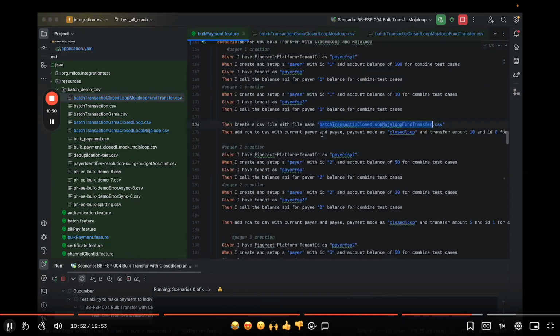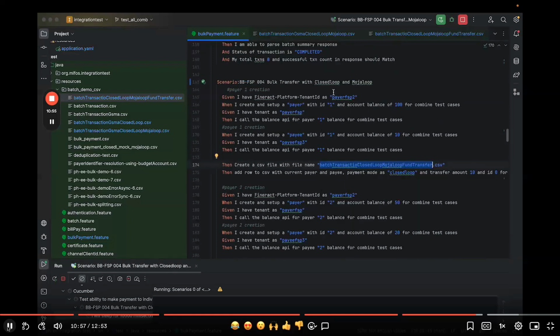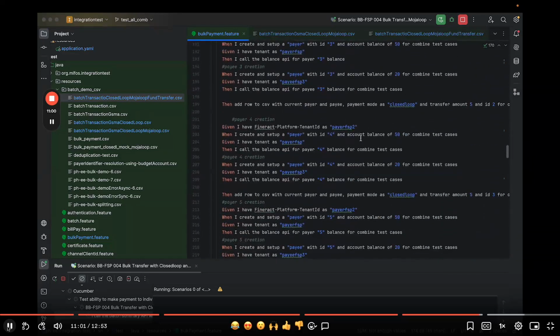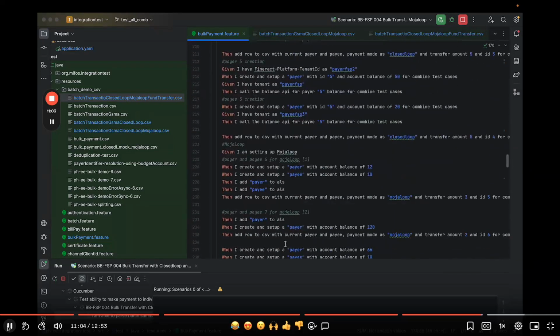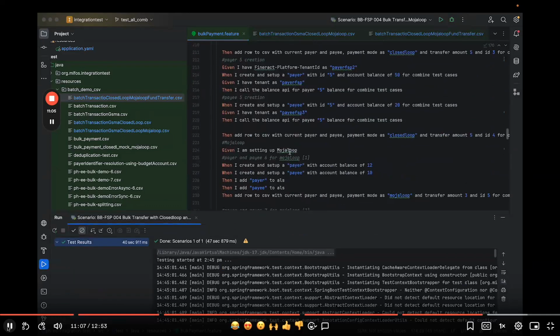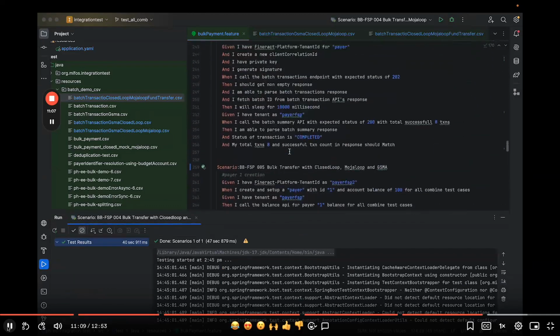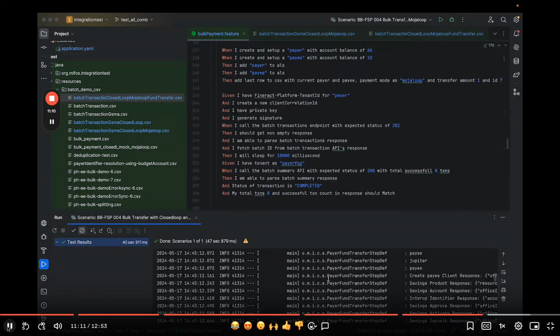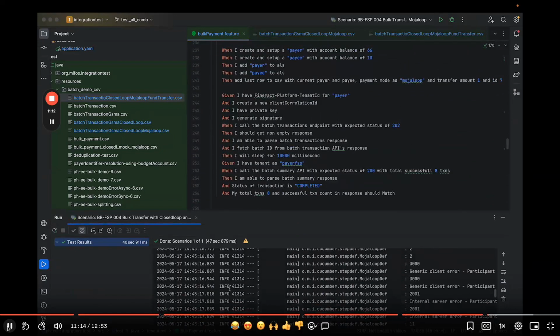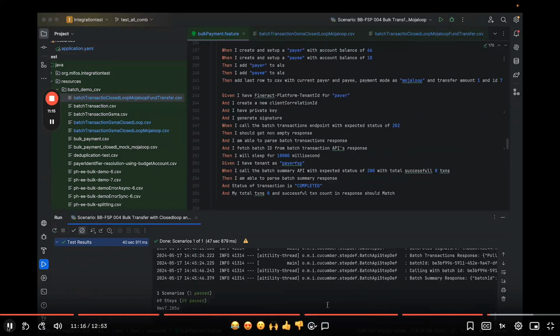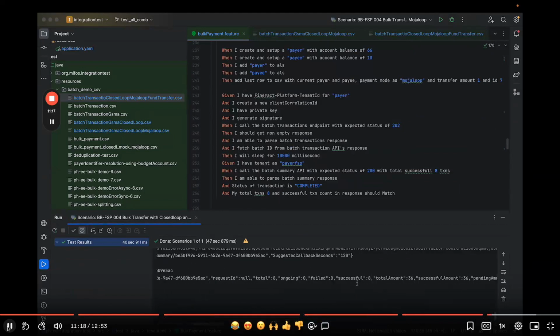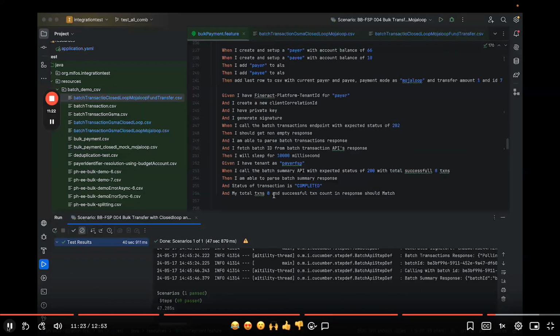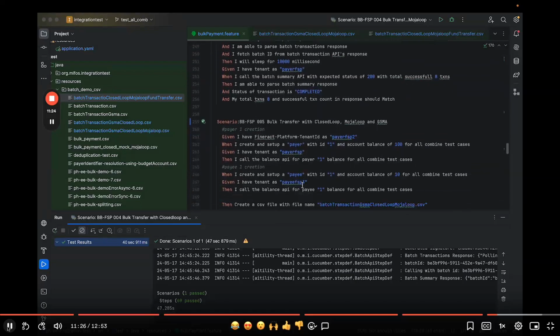So earlier we used a mock Mojaloop endpoint, but here we are demonstrating that we are calling actual Mojaloop APIs deployed in our SIT, and as we can see, it called the batch summary API, and it should have got successful. Okay, it's completed. So it got 8 transactions as successful. Total amount was 36 and successful amount is 36, so it passed, and status of all transactions was completed only.